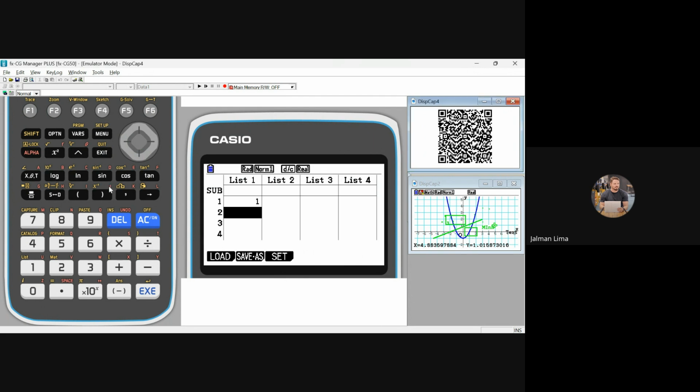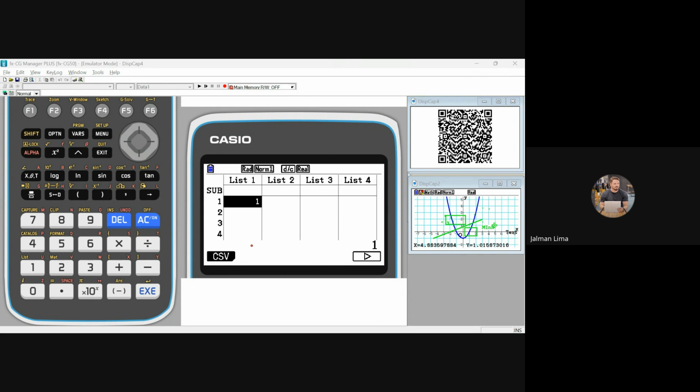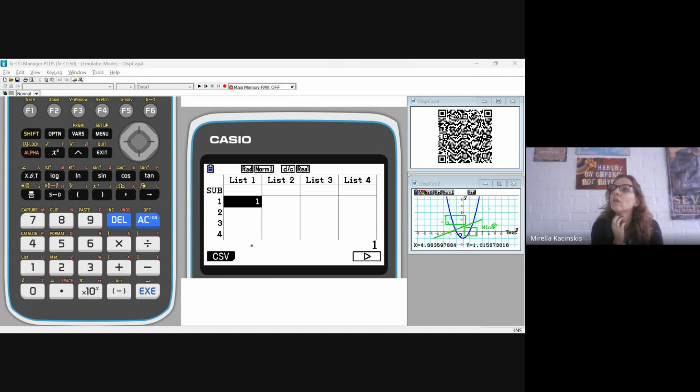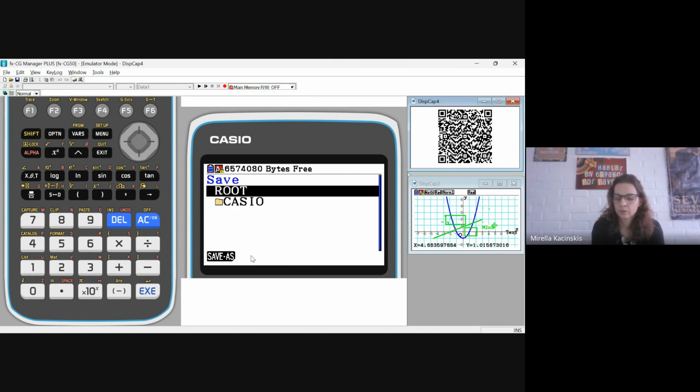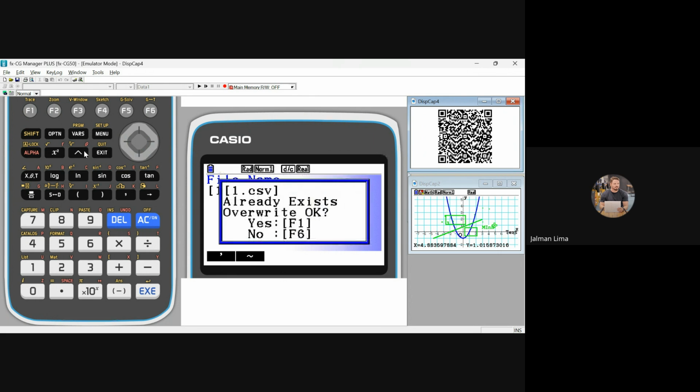So I'm going to put just one data, just one, to trick the calculator. I'm here in the first menu that we have, and press F6 until you find CSV. So I'm going to save this almost empty list. Once you hit save as, I'm going to put 1. I'm going to overwrite, and that's it.